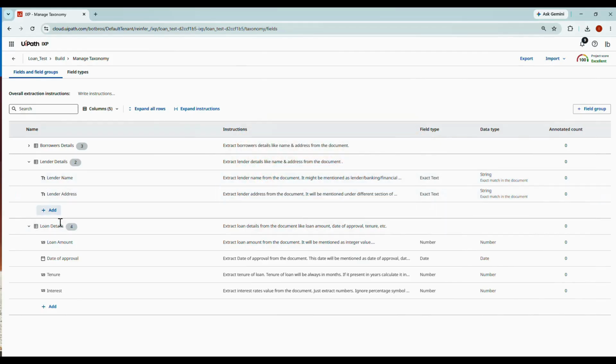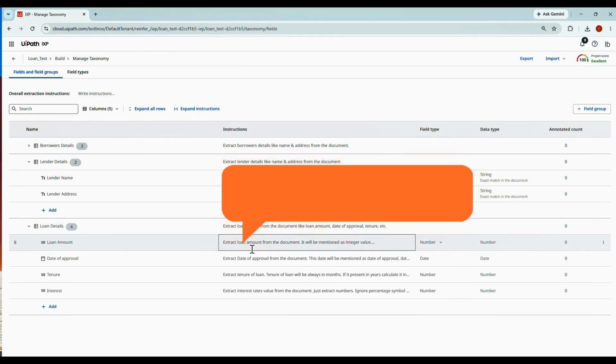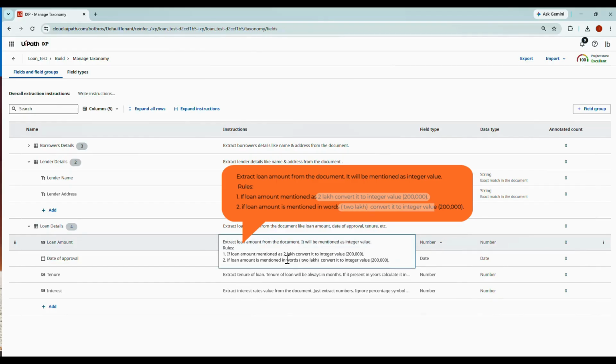Okay, so let's now talk about the loan details instruction. This is very important. For the loan details, I have added prompts like extract loan amount from the document. It will be mentioned as an integer value. Okay, so why integer values? Sometimes it will be mentioned like 2 as a digit and then lakh as a word. It should look like an integer value. And then there is the second rule, where the whole amount is mentioned in words, like 2 lakh. Okay, so we need to convert it to the integer value. So two rules I have added.